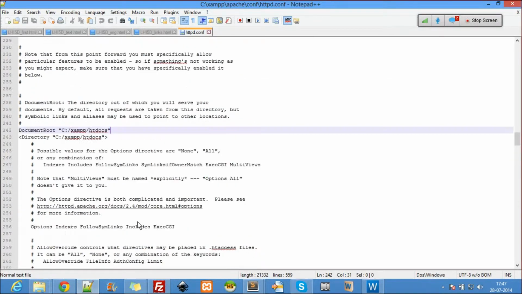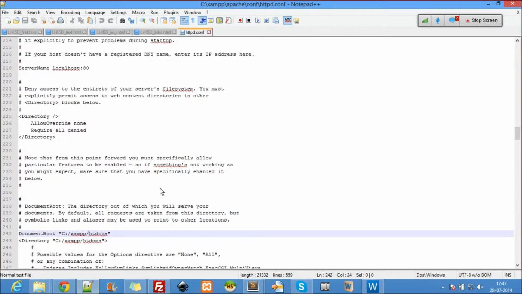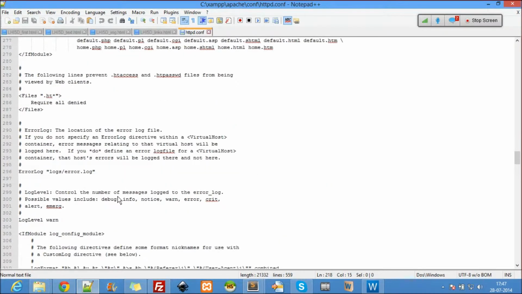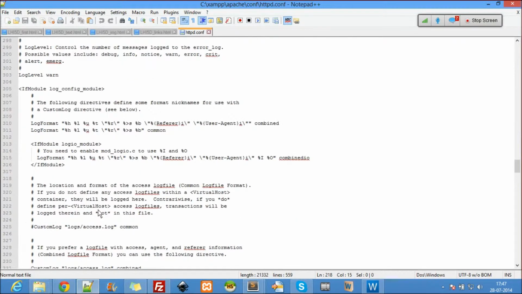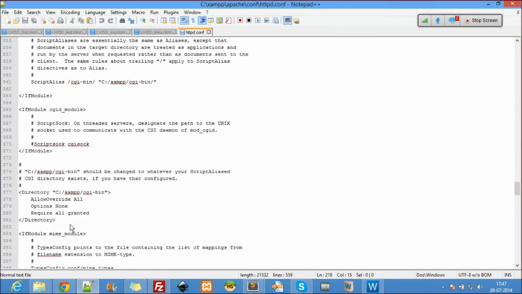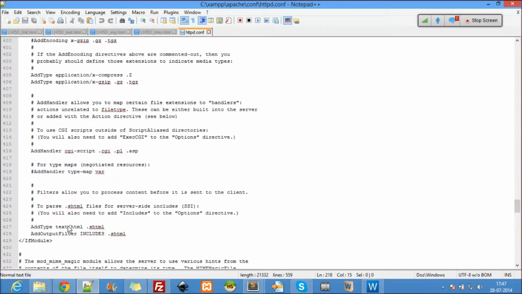So if you want to change, you can change everything, like, I don't want that to be in htdocs, I want it to be in something else. I don't want the server name to be localhost, I want the server name to be something else. But just be careful, don't ever try to overwrite something in the configuration file unless and until it is really required. Okay, so that's about it.